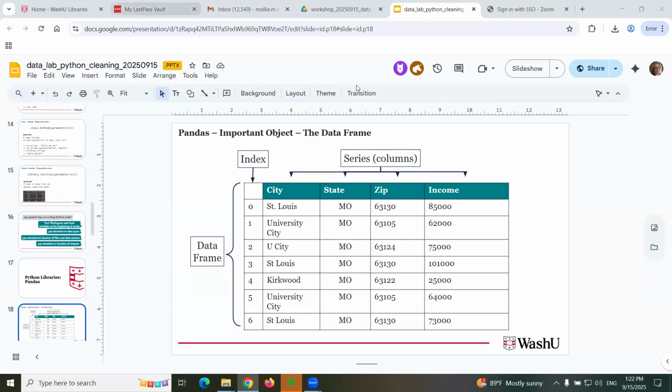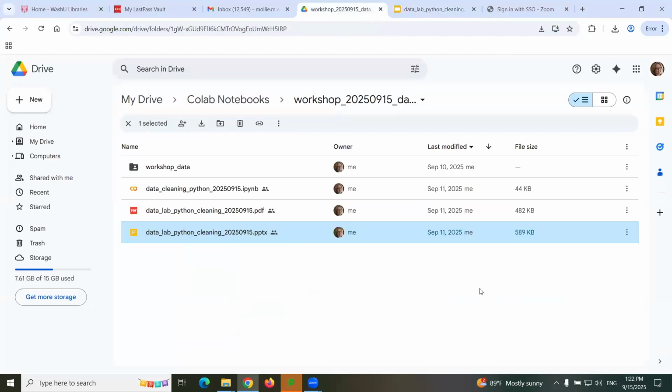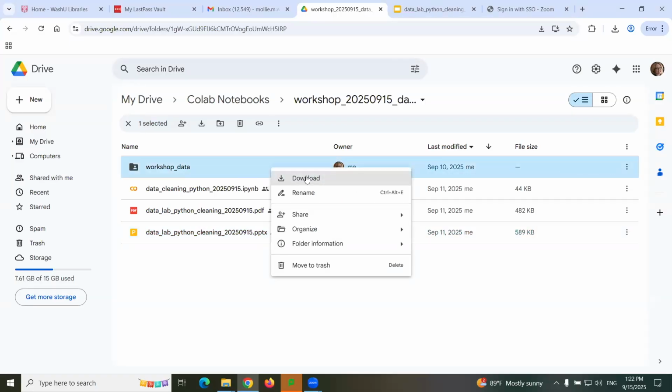So let's take a look at what is actually in this Google Drive folder. Okay, so we've got the presentation that I'm going through here, as well as a PDF copy. We've got this IPYNB file, that is a Python notebook file. So essentially, this is what's going to be running our Python code. And then we also have an additional folder called workshop data. So right now, what I'd like you to do is right click on that folder and click download and go ahead and get that workshop data folder downloading.